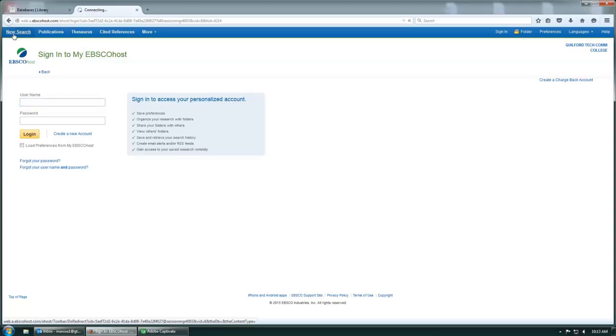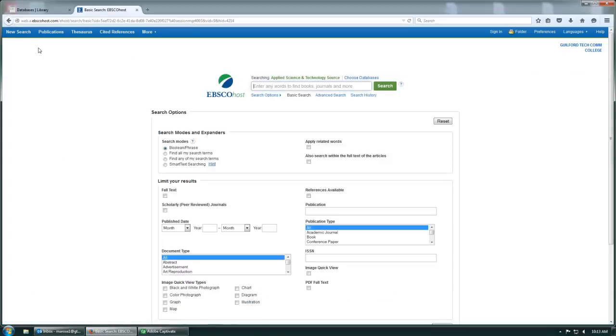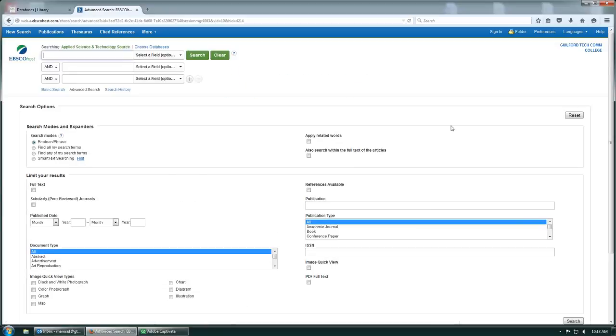We're going to go to New Search, and this time we're going to go take a look at the Advanced Search option. So we're going to click on this link under the Basic Search Field window. And Advanced Search gives you a couple of additional options to control your results before you click on the search button.